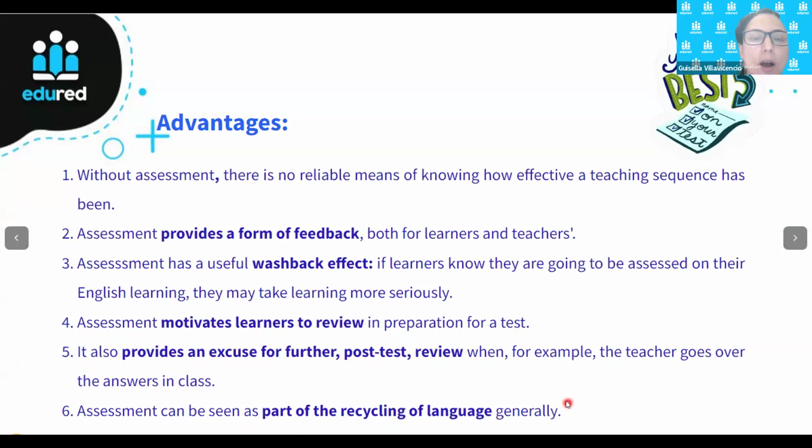Thank you, guys. All right. So as you told me before, if we don't assess, we don't have that reliable means of knowing how effective a teaching sequence has been, right? And it has all of these advantages. We have some feedback, the washback effect. We're going to check this in some minutes. It is motivating. And when we assess, for example, in an exam, we can review. And also when we assess in an exam, we can recycle some language.